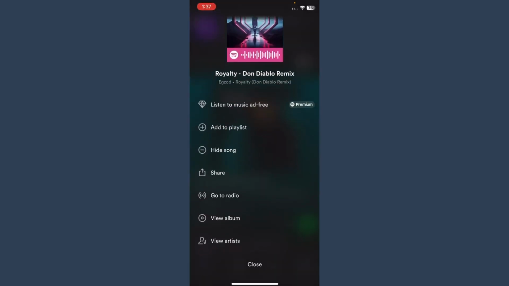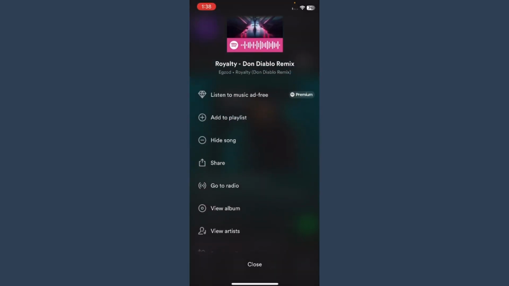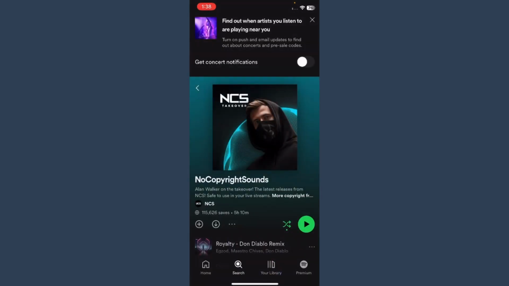You can select any music from here just by clicking on it. And let's suppose we want to use this, simply click on the share button, copy the link, and open your Safari browser. You have to download the music to your device.